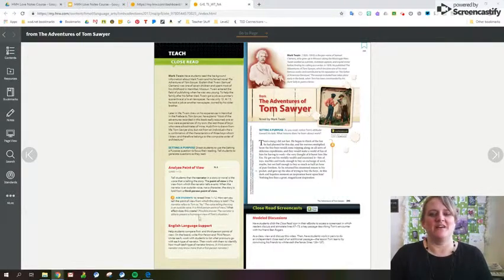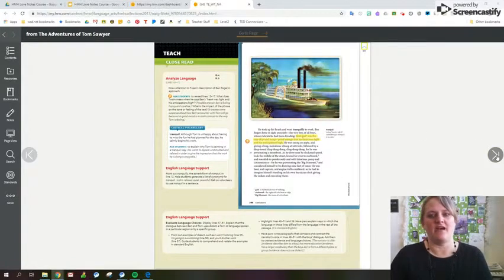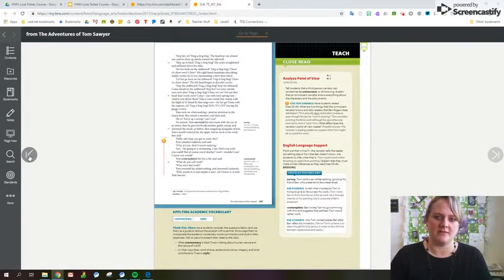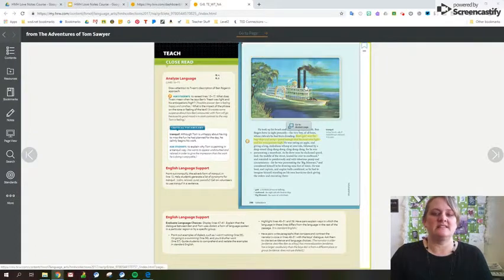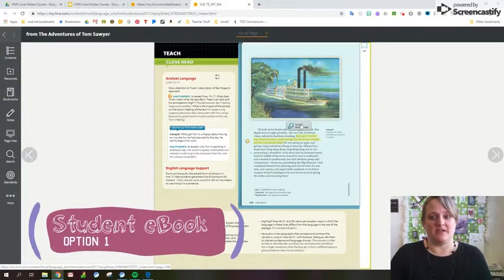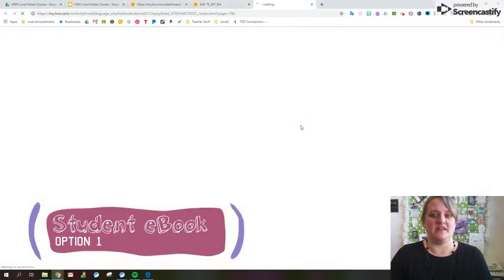So it gives me all of the information that I need for preparing to teach or supporting my English language learners. It gives me details about how I'm connecting to the core curriculum, critical vocabulary and academic vocabulary, and all kinds of things are in this wrap around the teacher edition. I can always get to my student ebook by clicking on any page in the student ebook.